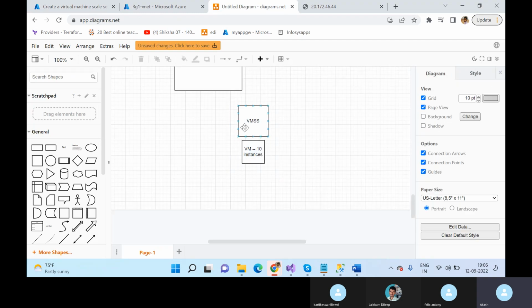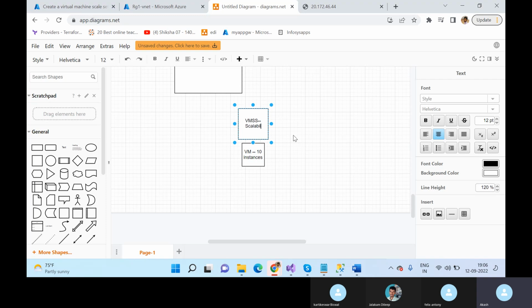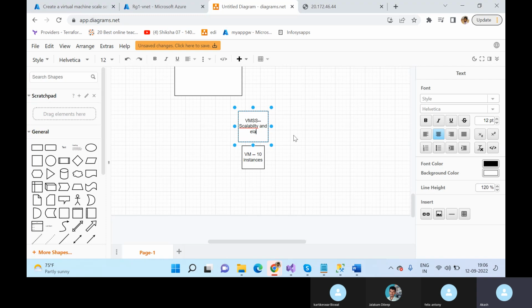What is the advantage of having a VMSS? It is scalability. We can scale and we can also have elasticity. That means we can dynamically increase and decrease the number of virtual machines depending on the load, and we can do that automatically. There is no need for manual intervention. We can set up rules in such a way that if there is high CPU or high memory, the VMs will scale up, and the VMs will scale down. So that is the major advantage of having a VMSS instead of a single virtual machine.